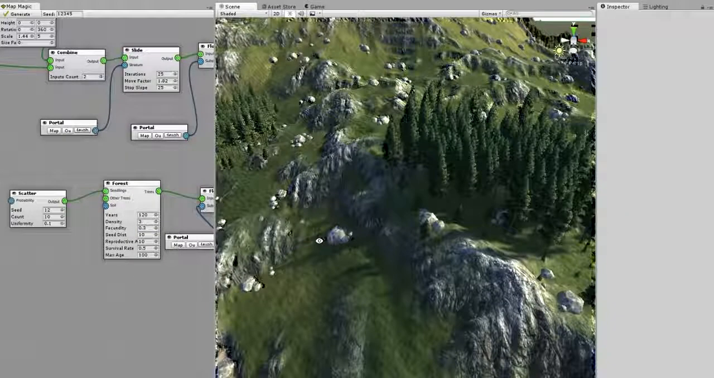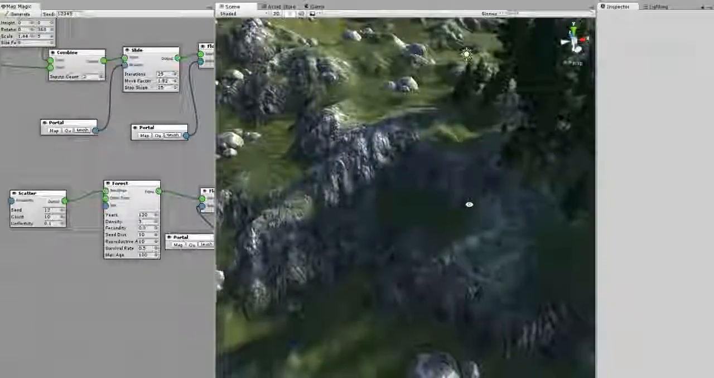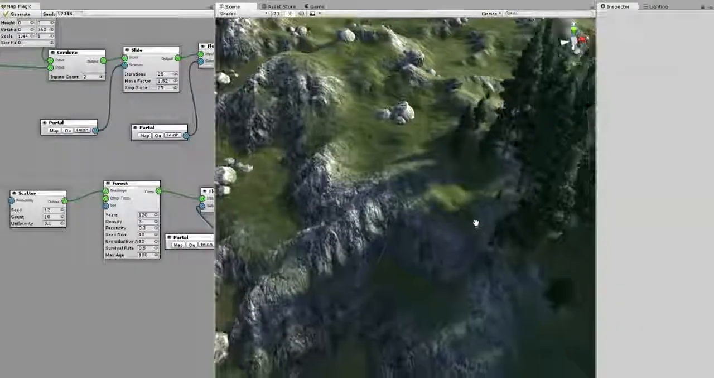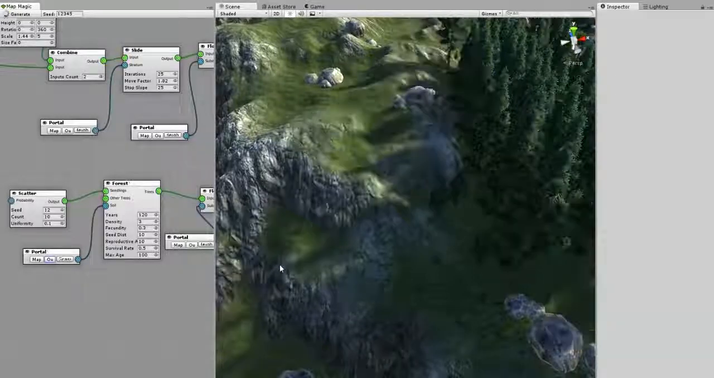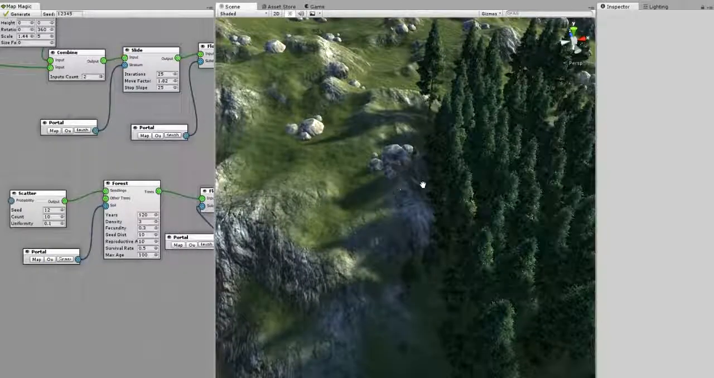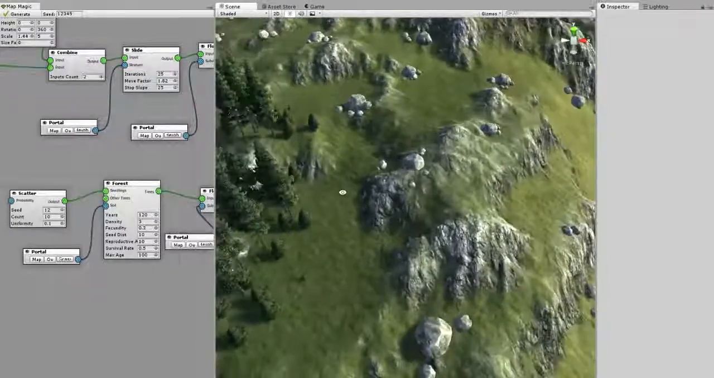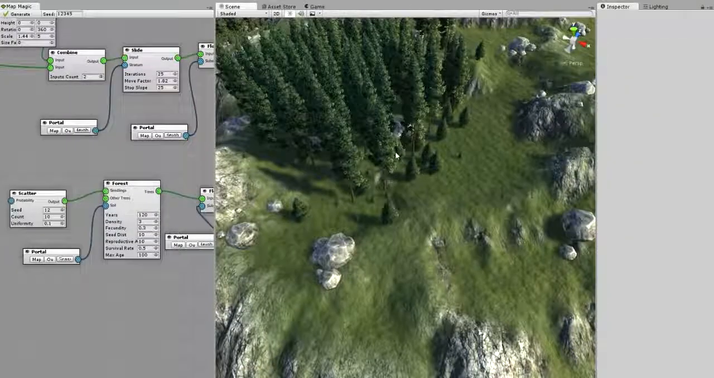And now I will prevent the trees from growing on the cliffs. I will do this by using the soil map. Actually, the soil map can contain more conditions than just the soil itself. For example, it can be blended with the slope to prevent the trees from growing on the slopes. But in this case, I will just let the trees grow only on grass. I'll make a portal and select, as you may probably guess, the grass map. Once it is connected, you can see that the forest is growing on the grass textures.